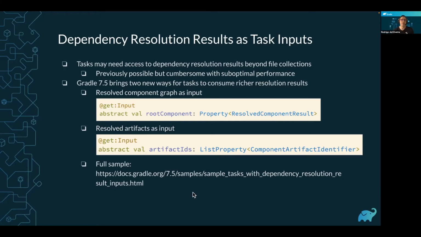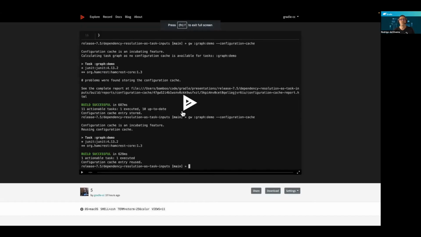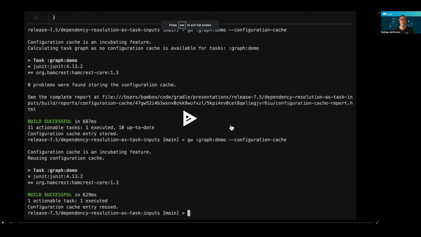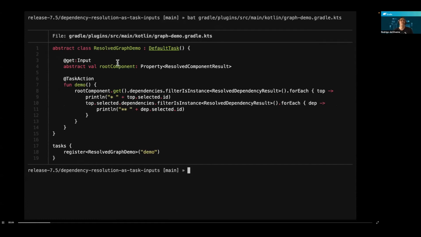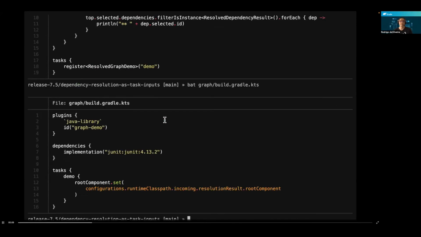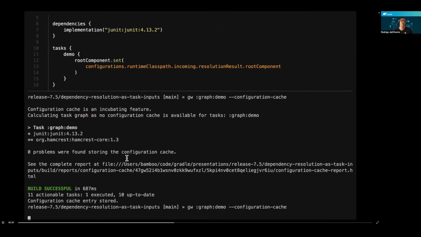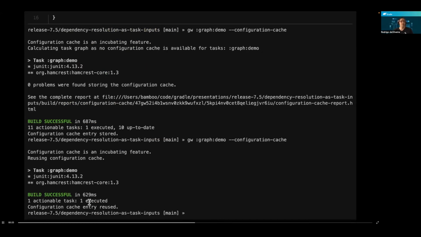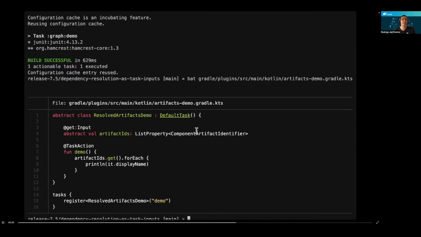There's a full sample available, but to prove that everything works and is configuration cache friendly, I just want to run this demo for you, so you see how simple it is. First we can see a task that uses the API to navigate the resolved dependency results, just a simple dump. It can be configured in a build script like so, just setting that path. And it just works. We can store with the configuration cache and we can load with the configuration cache, and the result is the same.